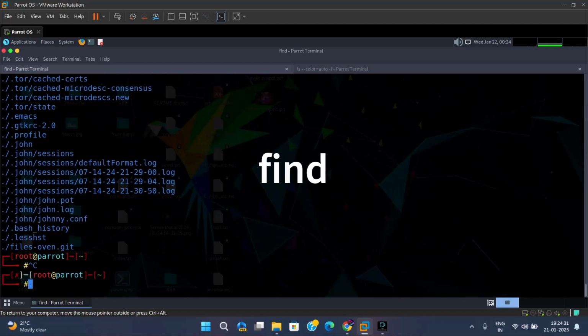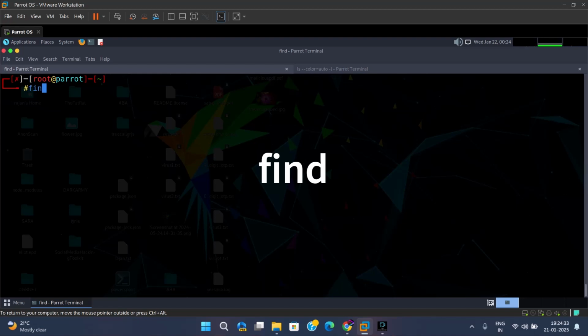This command is basically used to find specific files, or you can say a specific directory, on your Linux operating system. The find command is very powerful with its attributes. When you specify attributes with the find command, it gives a more accurate result.